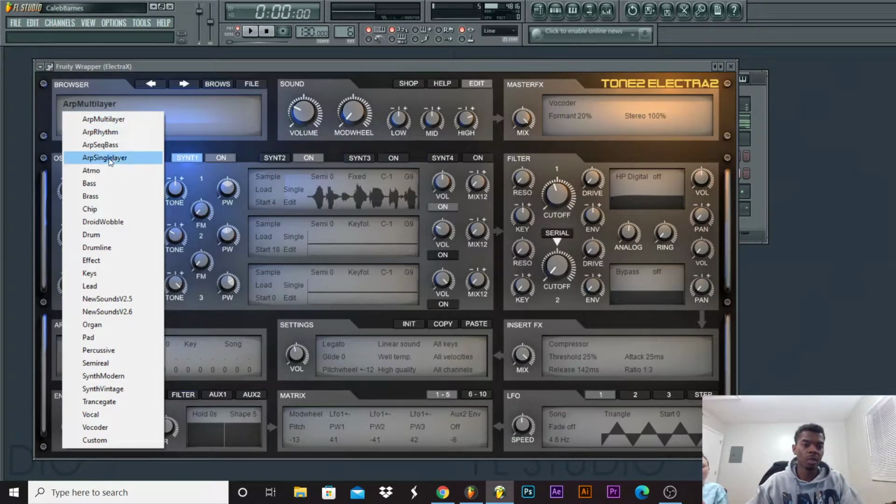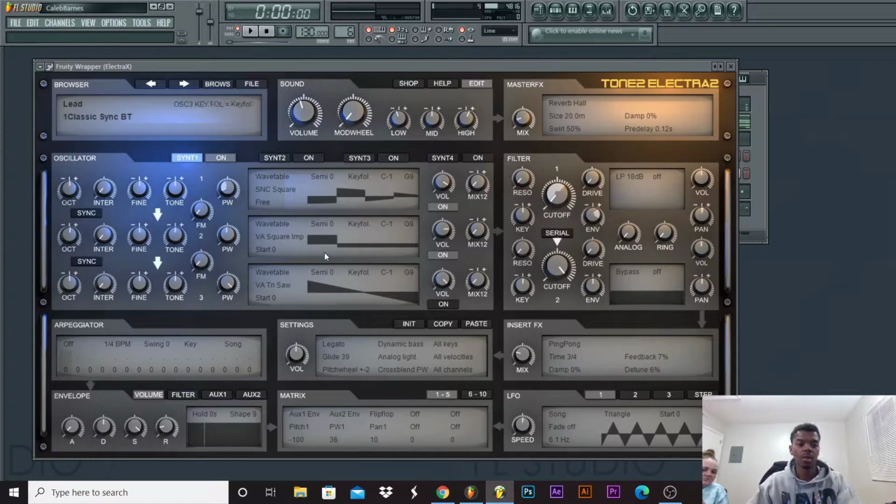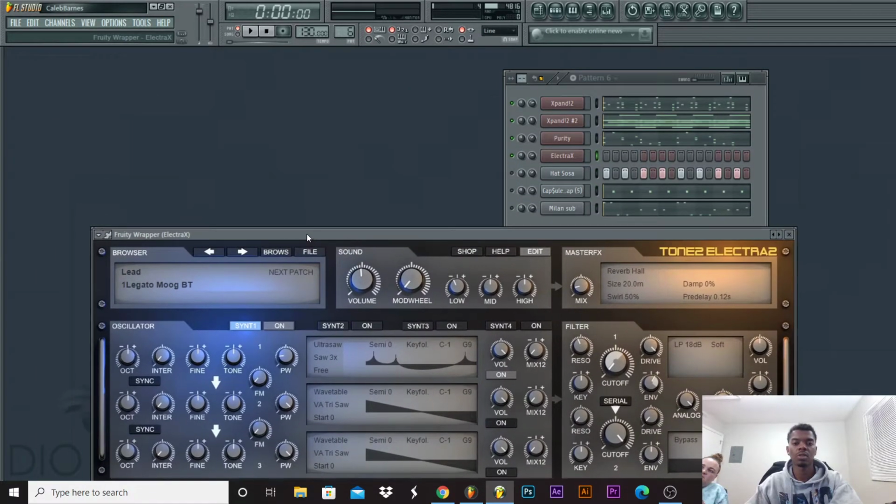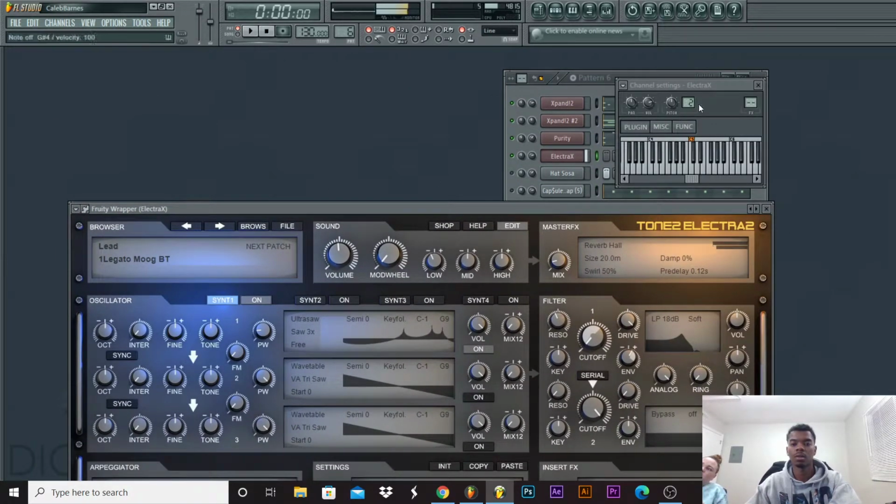So I'll throw in another ARP. Well, I'll do a lead so you can see a lead actually. I don't do these a whole lot in my beats anymore, but I'm gonna do one so you can actually hear it. But you're not trying to cooperate. There we go.